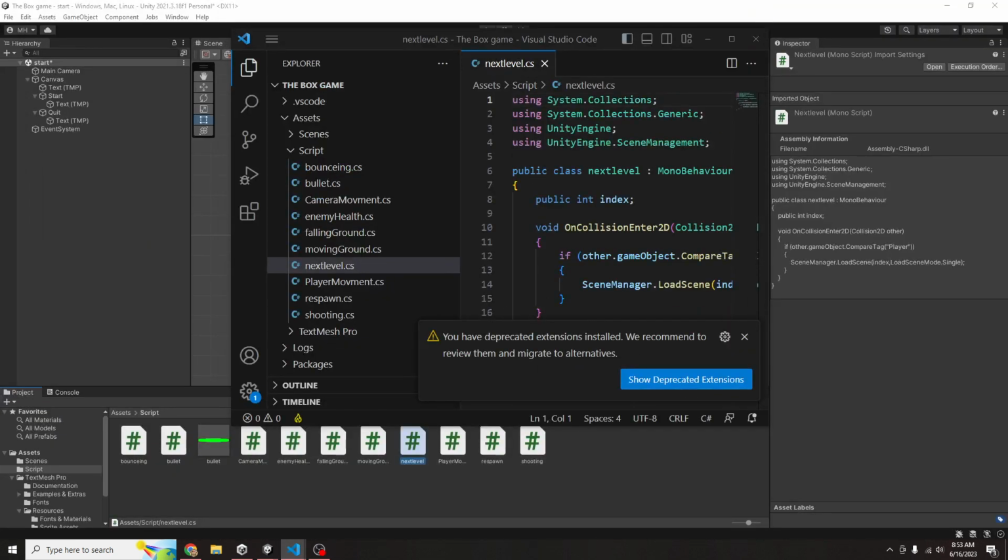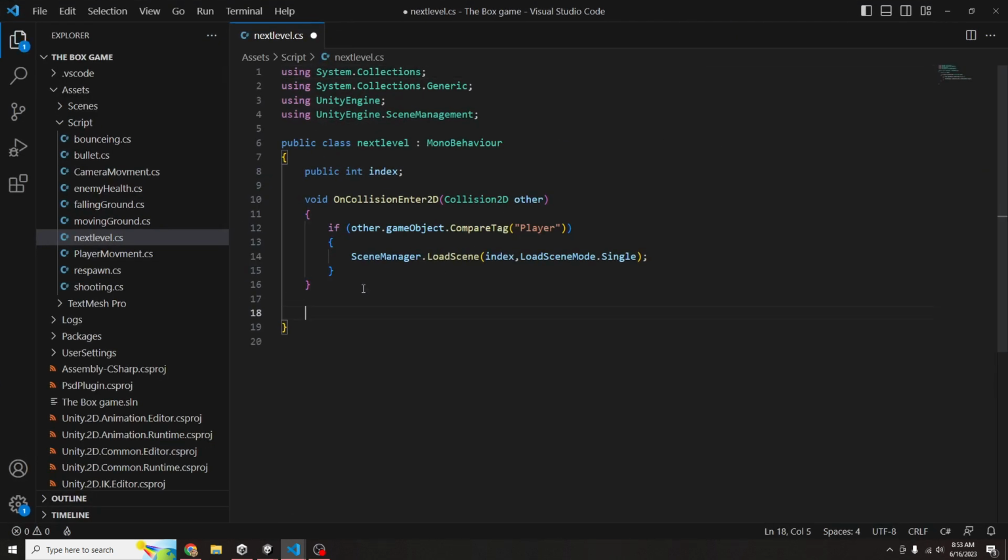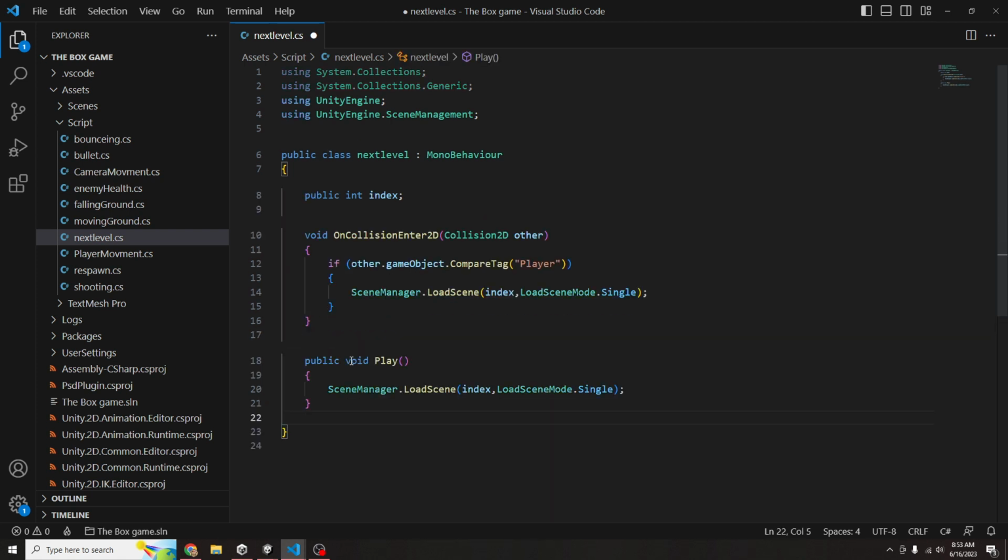So what we are going to add is two new public voids. Underneath the collision, I will add a public void, because you need it to be public to be able to control it. The first one will be play, so we can play the game. In this one, we are simply going to copy this and paste it. That's all. And then we will create another public void.